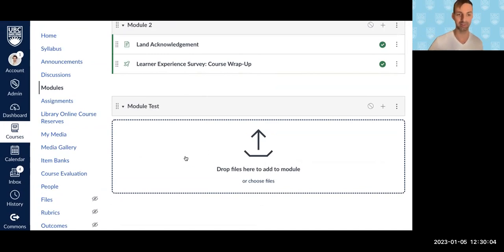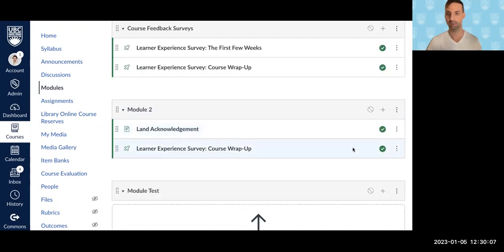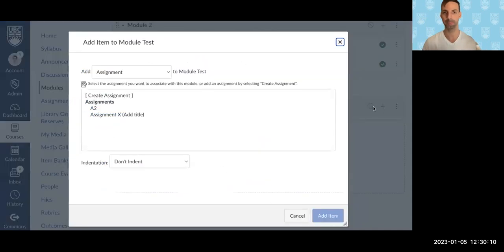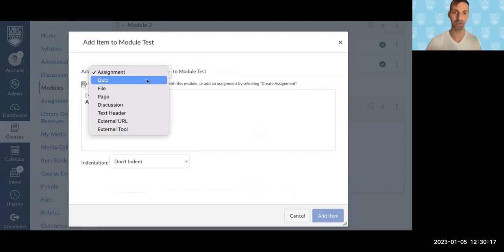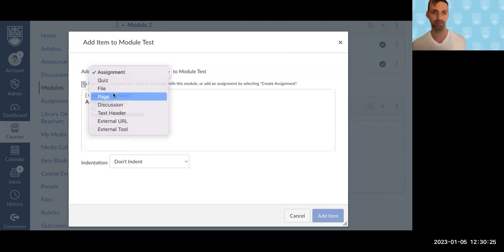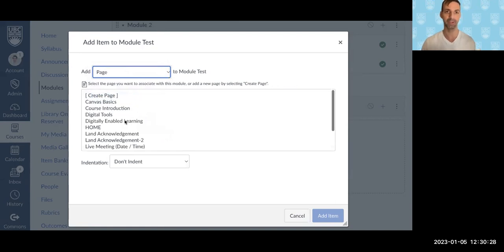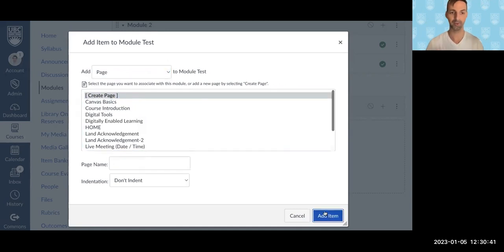So how do we create content inside of the module? We click here on this plus button, and now we can add things to the modules. If you click on this list, you'll see the different things that you can add to a module. It can be a file, a page, a discussion, a quiz, and other things. Let's say I'm going to choose a page. Now, page will show me all the pages that already exist in my course if I have been creating pages. But if I'm starting from scratch and I haven't created any page, I can choose create page. And now I can add the item.